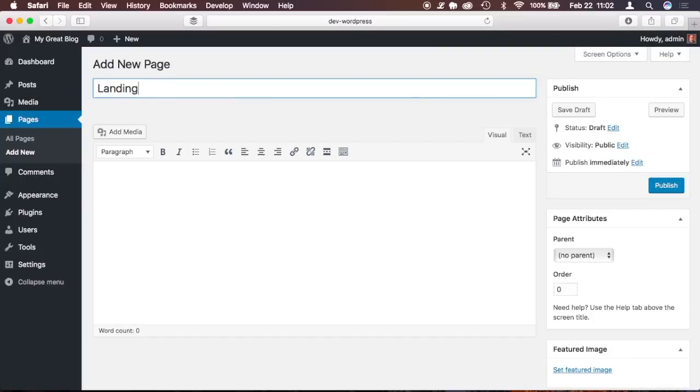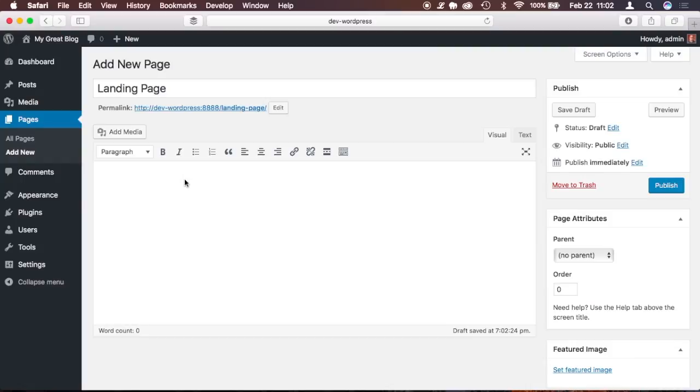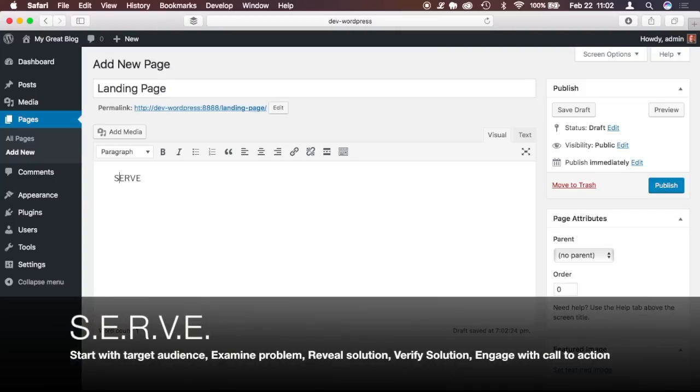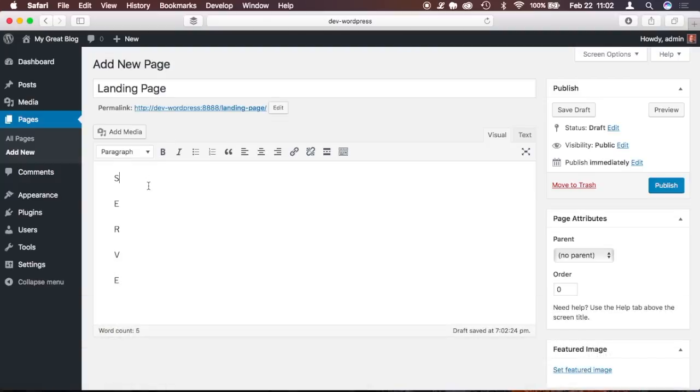To make things easy, it's a landing page. And then one way of doing it is to outline the SERV acronym. So if you remember, you start with the target audience, you examine their problem, you reveal your solution, you verify your solution, and then you engage your audience in a call to action.